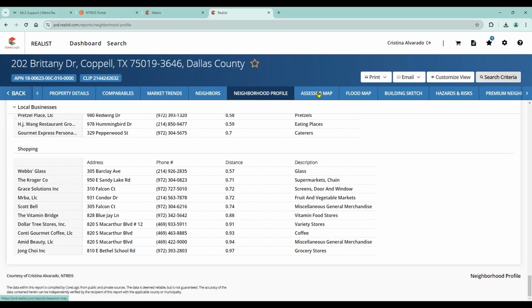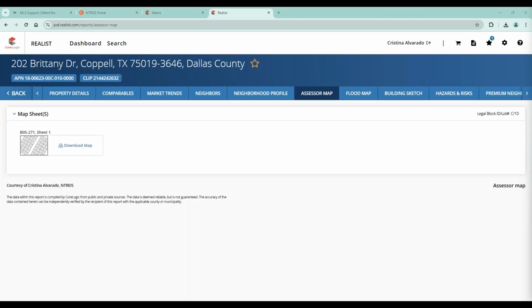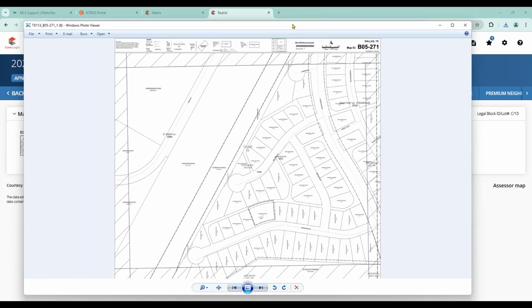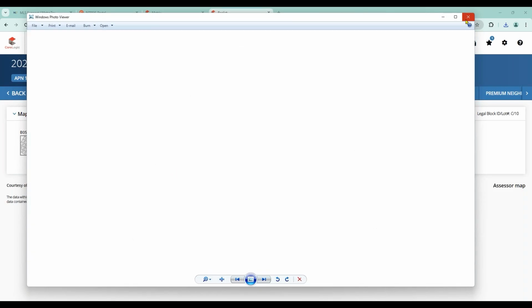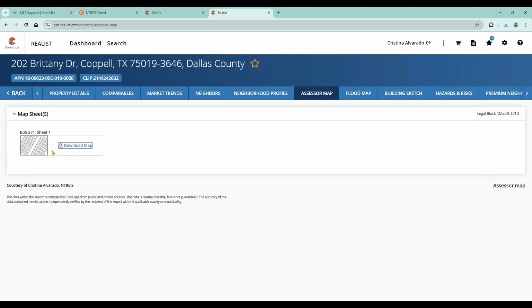Let's take a look at our assessor map next. All right, the assessor map, that is going to be this one right here. We can click on this to download the map. Now, if you are not able to download this map, check your settings in your browser. You might have a pop-up blocker. All right, that's going to be your browser settings. It's not a setting in Realist Tax, but you do have access to the assessor map. All right, if you have the access to open it up, it should look just like this. That's all there is on here. It's just the assessor map if you'd like to download and take a look at that.